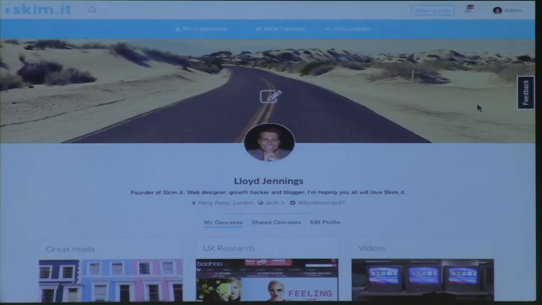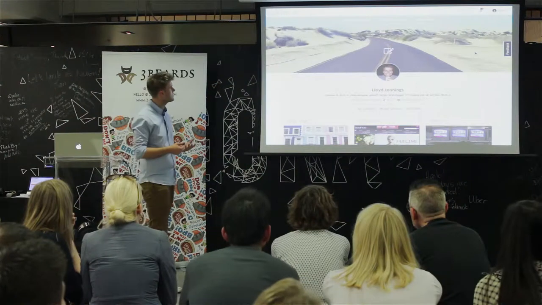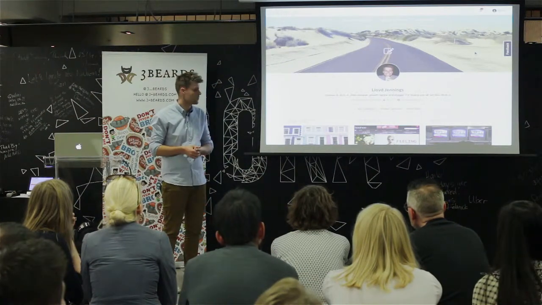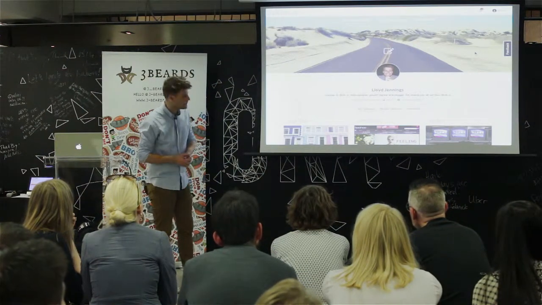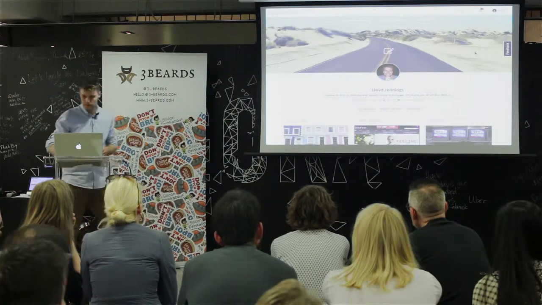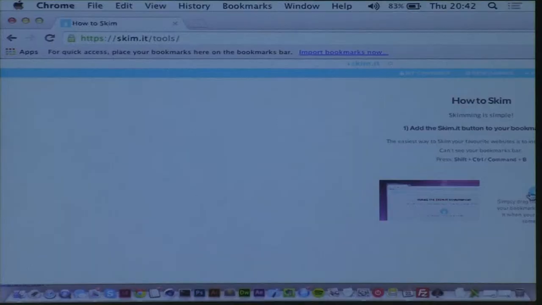Okay, so coming onto the site, you have your profile page, and this is completely customizable. When you log in for the first time, you're asked to install a Skim.it button. You simply drag this up to your bookmarks toolbar, which I'll do for you now. Let me just install this first.